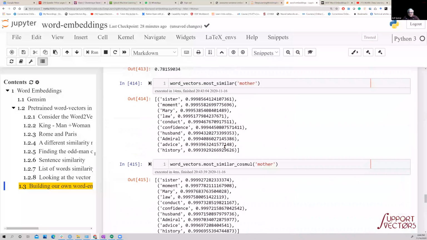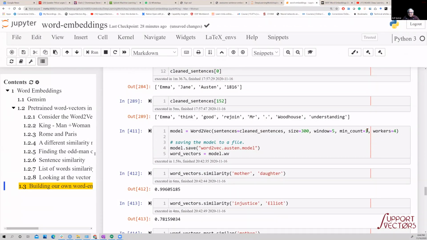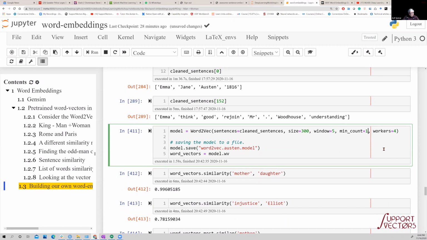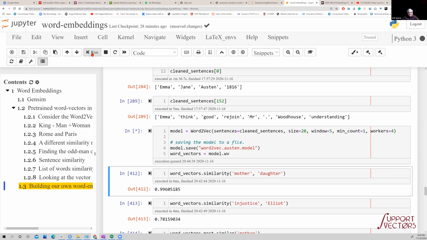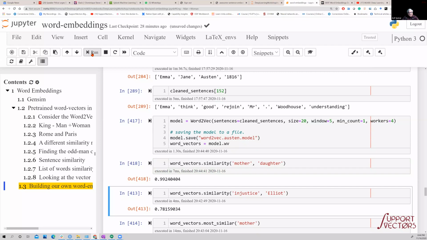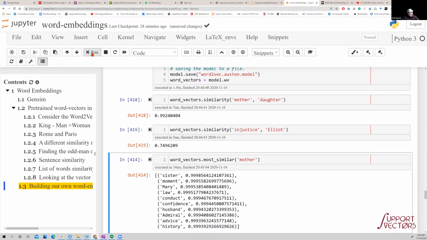Now let's try something different. Go back and change the minimum count. Maybe I'll leave it as that. And let's see what happens if I make it something like, pick a number, guys. Any suggestions? 20. I leave the min count there. Let's see what happens. Mother and daughter remain very similar, but injustice and Elliott still are rather annoyingly similar.